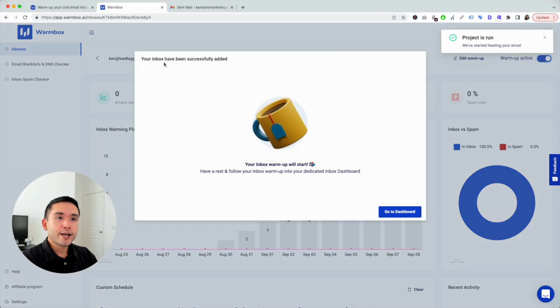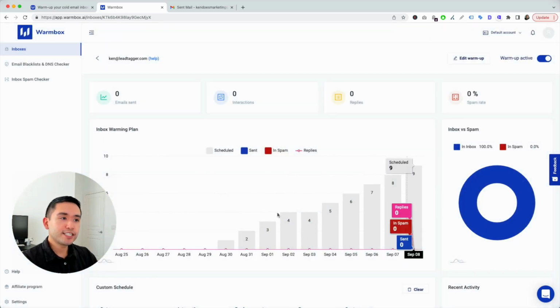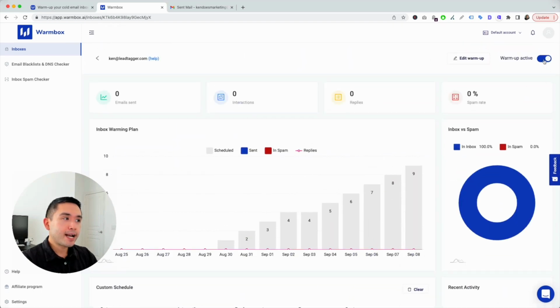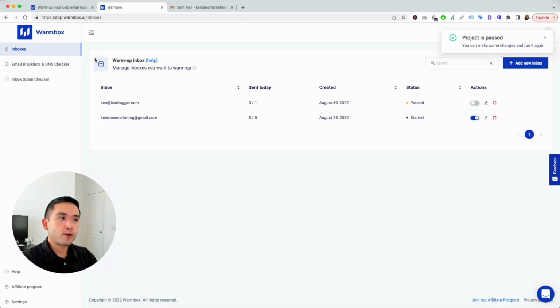And then it says your inbox has been successfully added. And then click on go to dashboard. So this is your dashboard, okay? Now the other day, I set up a different email inbox, and I'm gonna show you that right now.